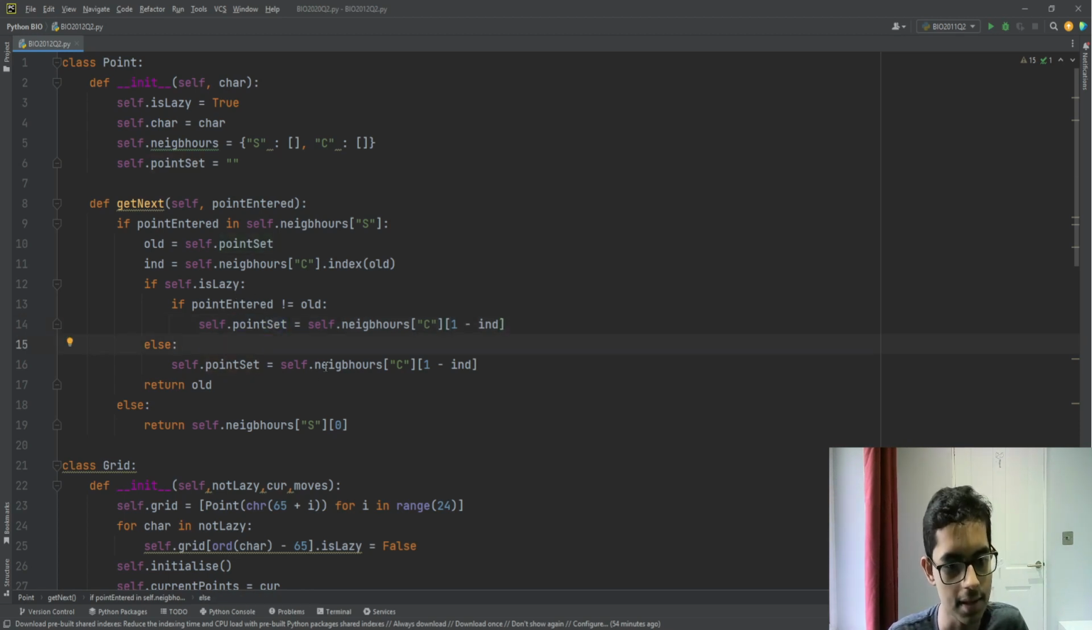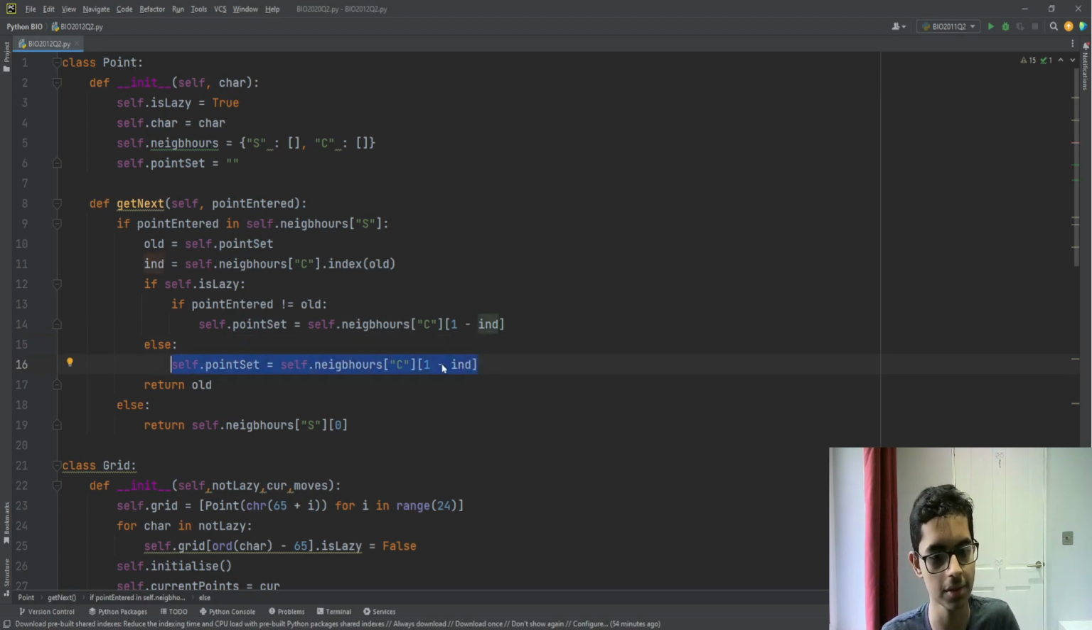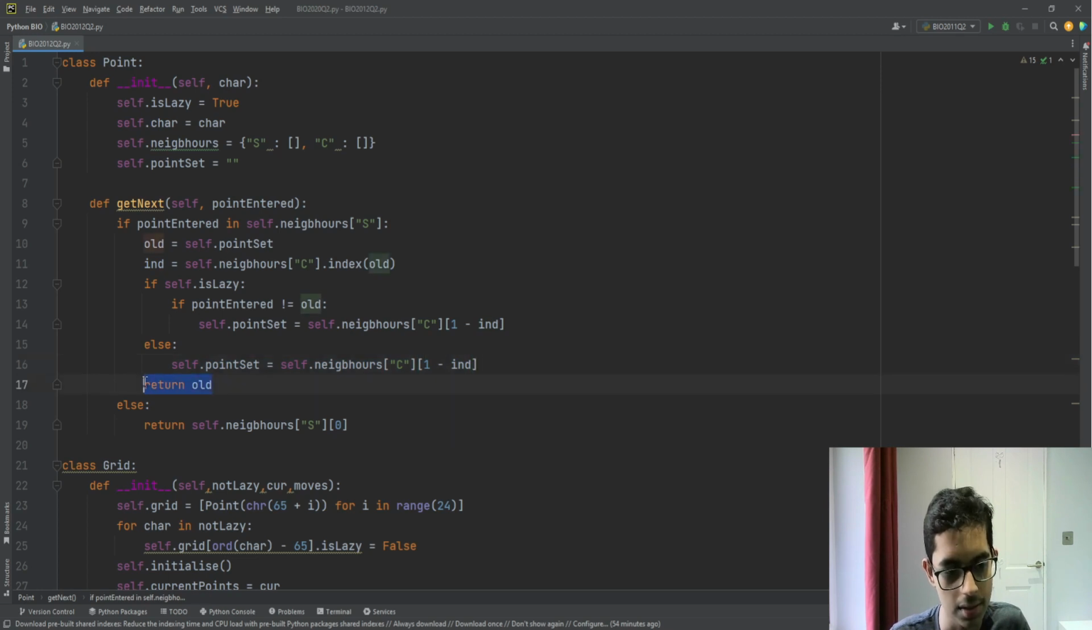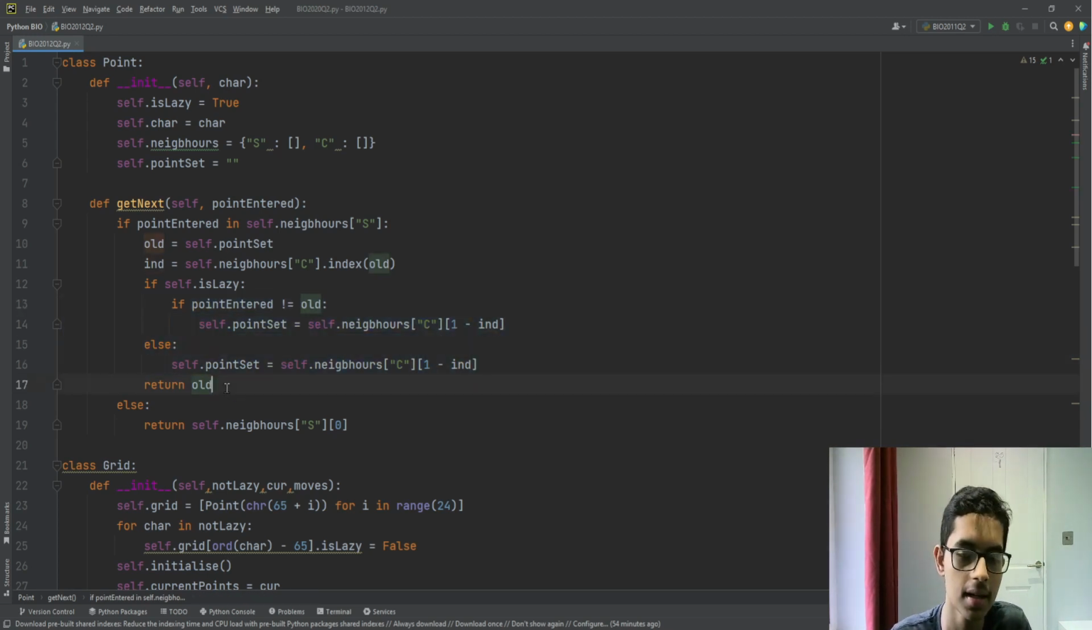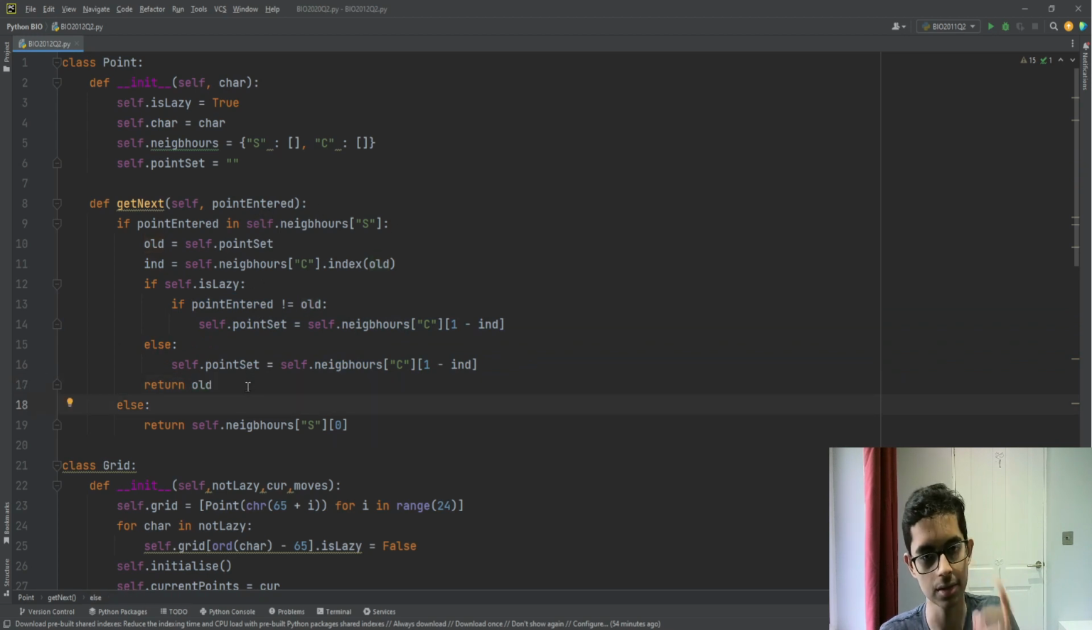Now if the point is not lazy, then it's just a flip-flop. So by default, we just flip it. So it just becomes 1 minus end, and then we return the old. The old will be the point which it will exit out of, but then we're just updating the point set, so next time it enters the train track, it knows exactly which point to exit from. And that's all if it's entering through the straight track.